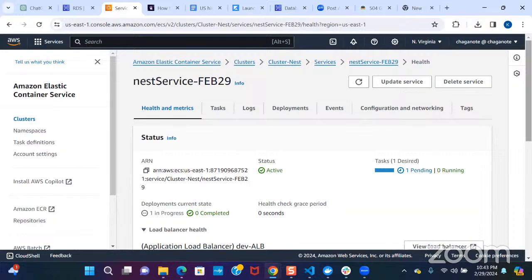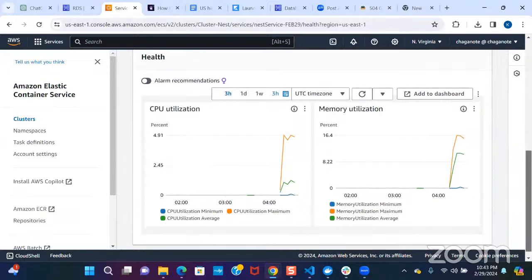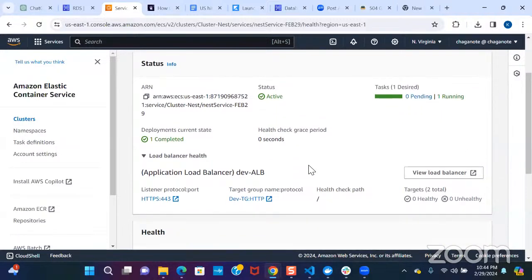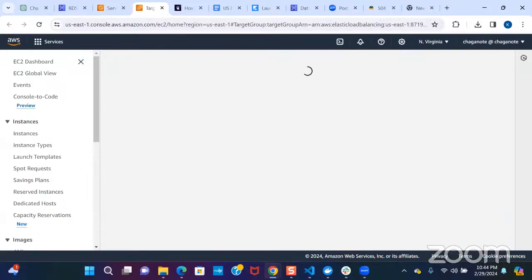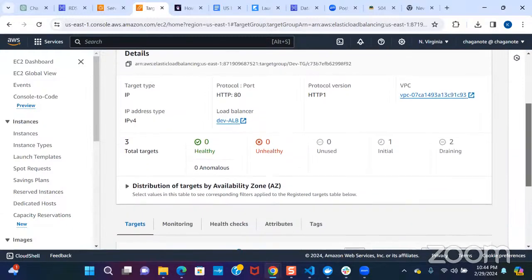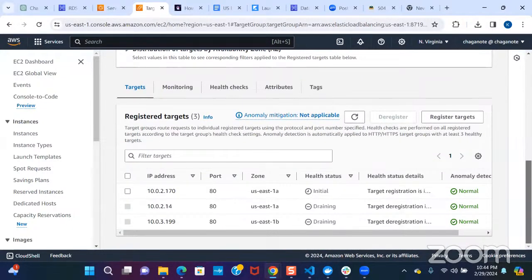Refresh. There you go. Okay. It might still be. Go down to deployments. Check your target group. So here, the first thing, let's just check the target group. Scroll down, and right there on that load balancer, just click that target group, not that one, that one. Scroll down. Check. So this one is initializing, is draining.